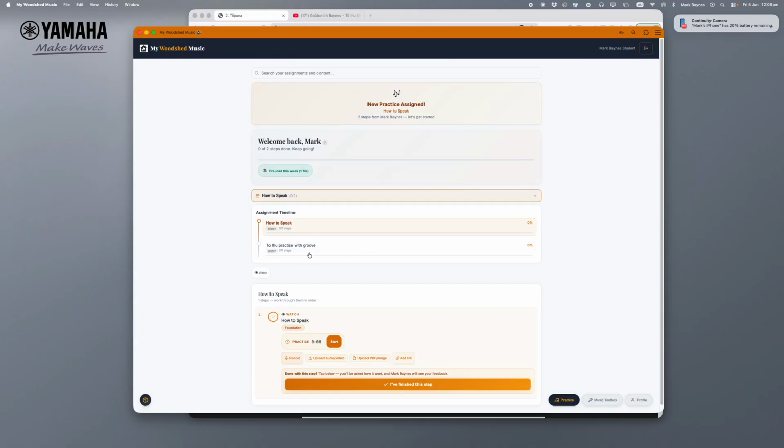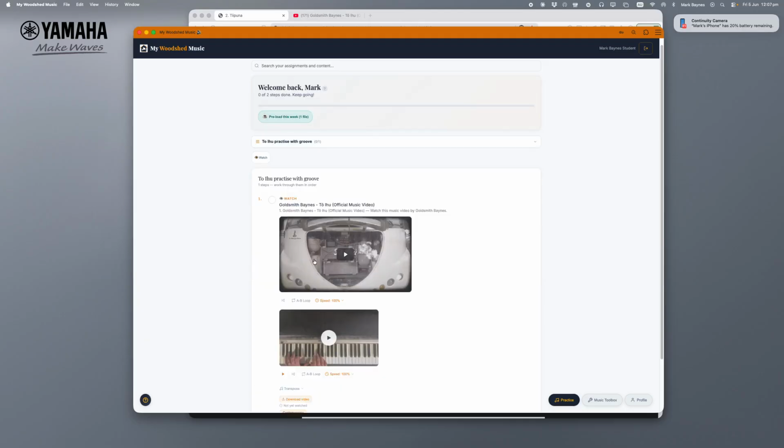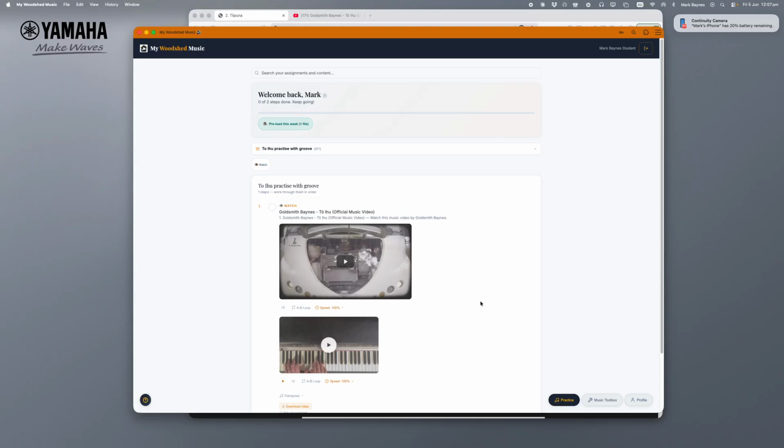There's the practice. It's already there. If I want to record my practice, I can do that. If I want to upload a recording of me playing it to the teacher, I can do that. If I want to add video or audio, it's all pretty explanatory, really. And if I want to finish a step, it'll ask me as a student how I found the assessment, and that's semi-useful if you're that kind of person. But you don't have to use any of that. It's really just for organizing your practice for the week.